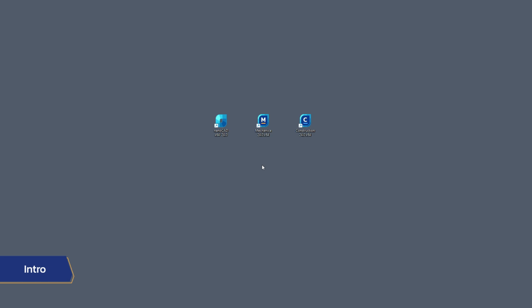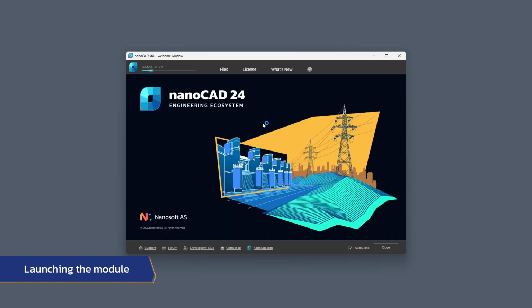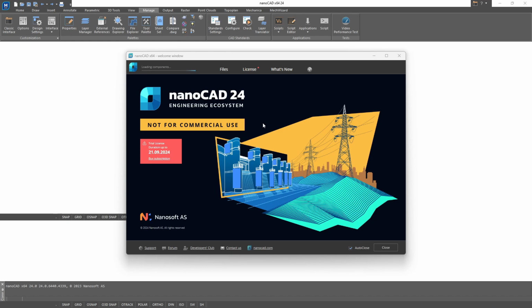Hello. I am pleased to welcome you to the first introductory lesson on the module Mechanica, where we will cover the basics of operation and interface setup. Let's start by launching the Mechanica module. It can be started from a separate icon on the desktop or through the Start menu.